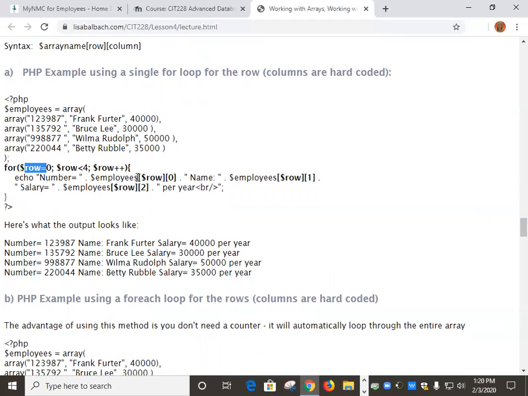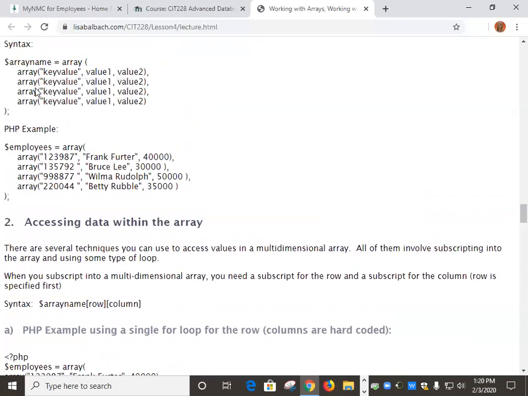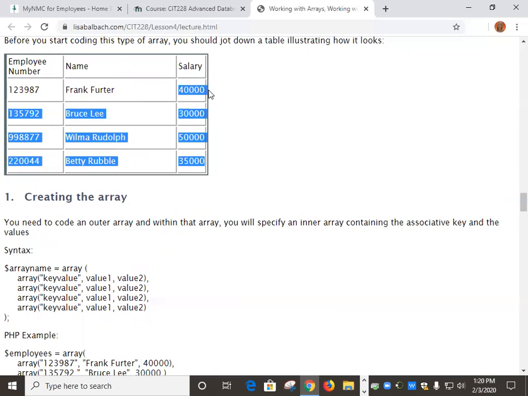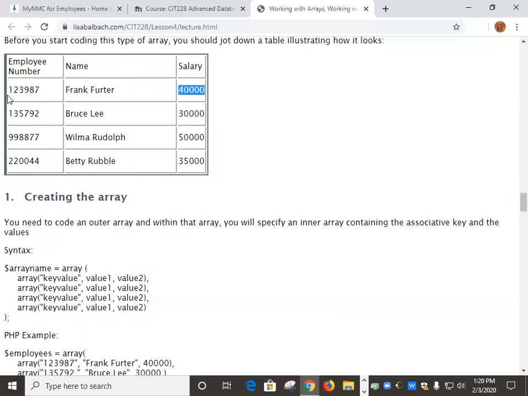And then you can see that we're subscripting in with the row that's going to change. And then our first column is 0. Our second column is 1. And our third column is 2. So how this works, for the first one, this is row 0, column 0. Row 0, column 1. Row 0, column 2. Okay? And then once it prints that information, then we go to row 1. Row 1, column 0. Row 1, column 1. Row 1, column 2. Does that make sense?